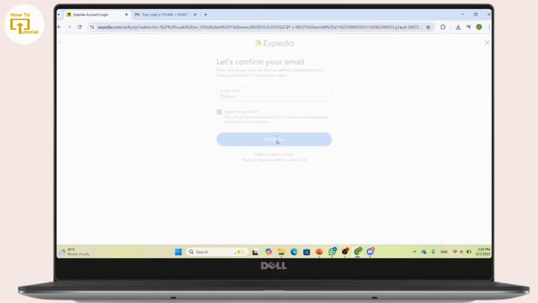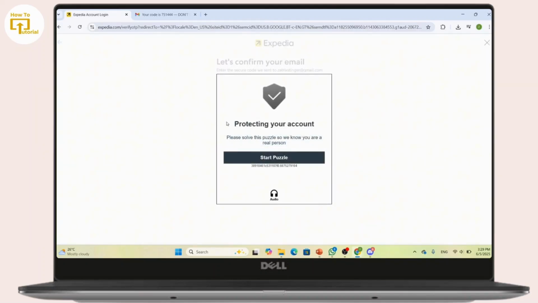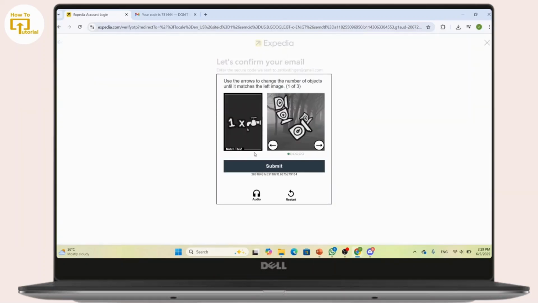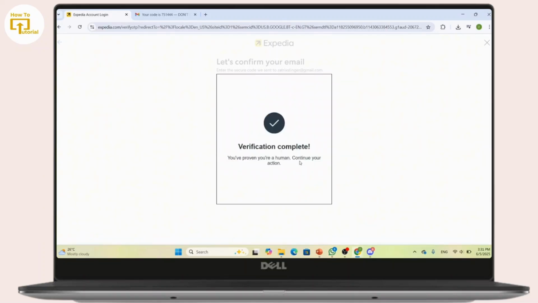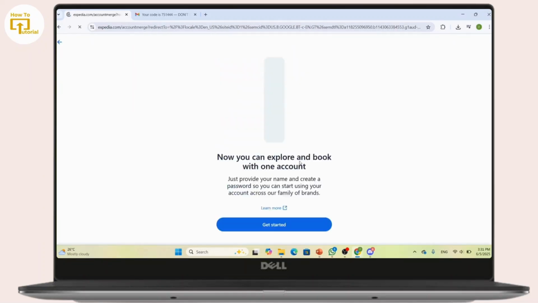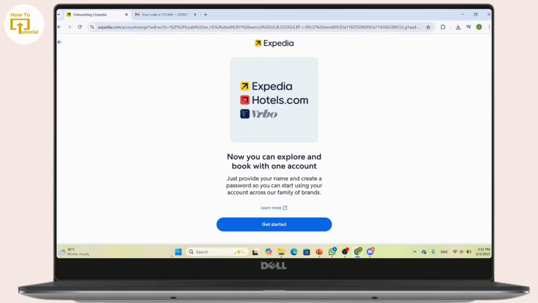And here, once you're done with that, you need to verify that you are not a robot. So simply solve the puzzle that it gives you, and once you're done with that, simply click on Submit. And once you're done with the puzzle, you will be taken to the next page.